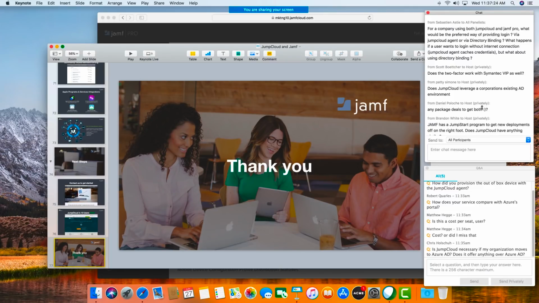That's great. There are some questions in the chat portion here as well. First one from Sebastian: for a company using both JumpCloud and Jamf Pro, what would be the preferred way of providing login? Would that be via the JumpCloud agent or via directory binding?